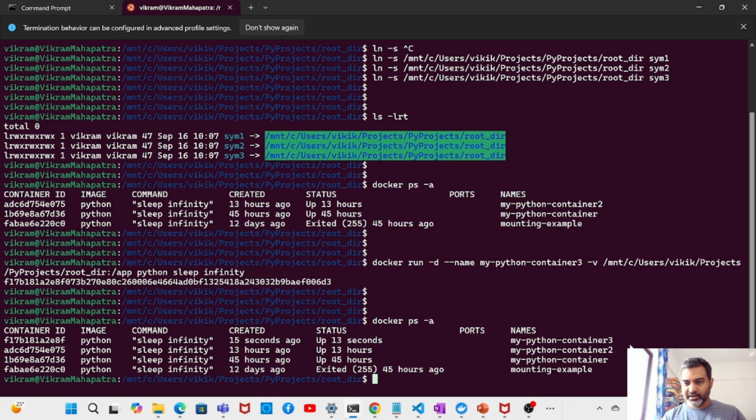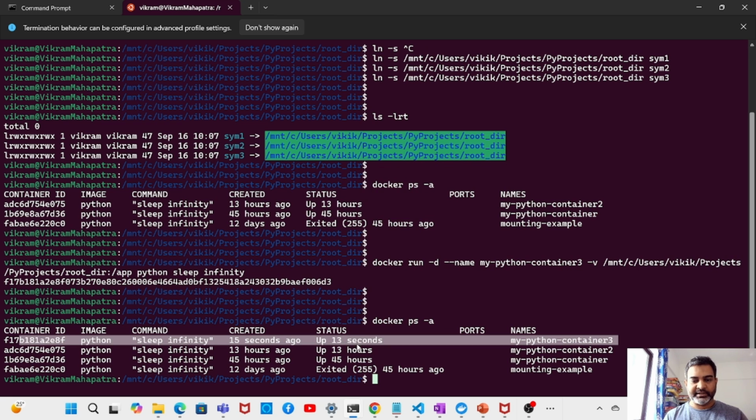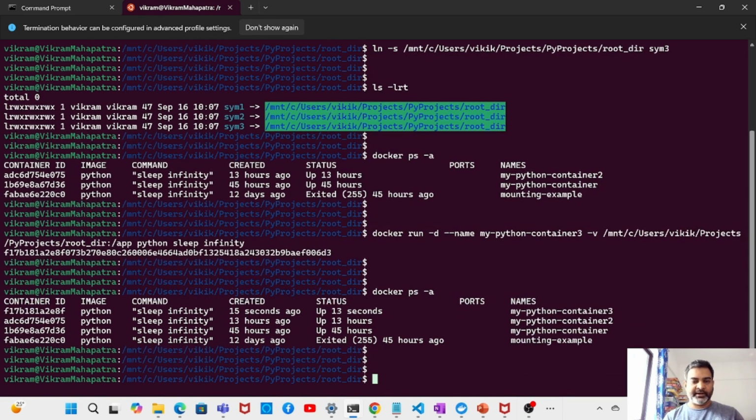So here you can see we have our container 3, which is up and running. It was created 15 seconds ago, and the status is up. Now let us do one thing. Let us go to our container directory in a bash shell in interactive mode.